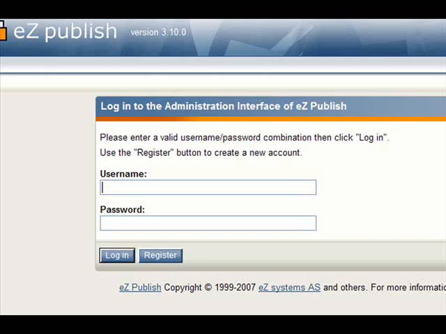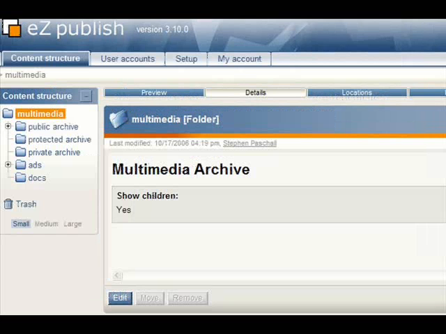Alright, first thing you want to do, obviously, is log in. So go ahead and log in. Okay, now you're in the multimedia archive.